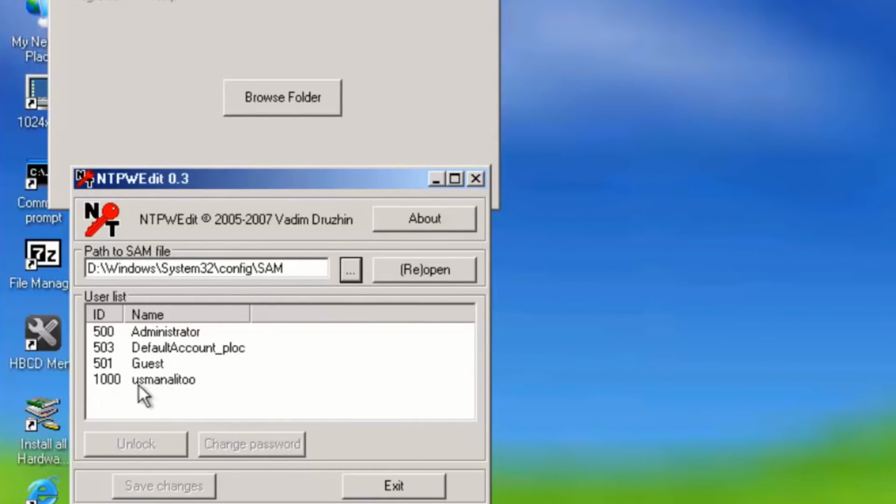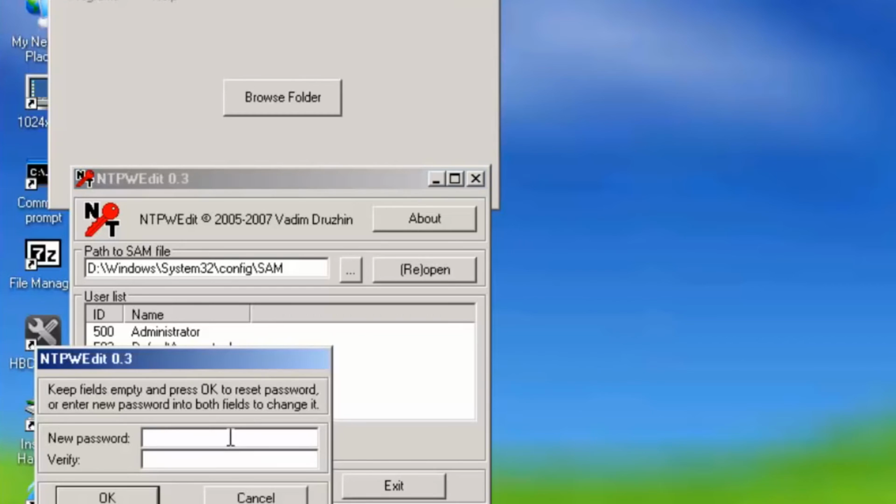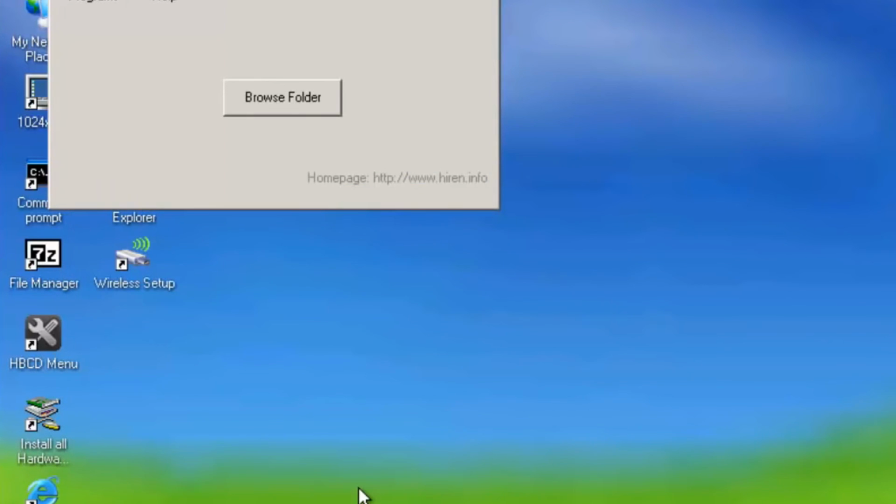Okay, from here all you have to do is pick the username that you want to change the password for. Then you click on change, and you put in a new password, and you verify it, and then you click OK. And from there your password should be changed.